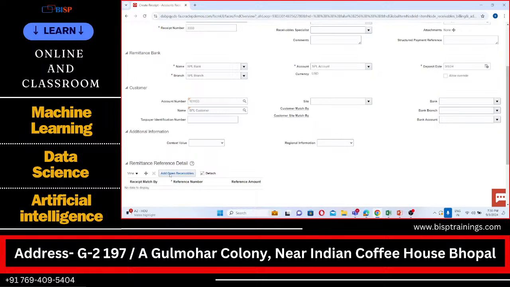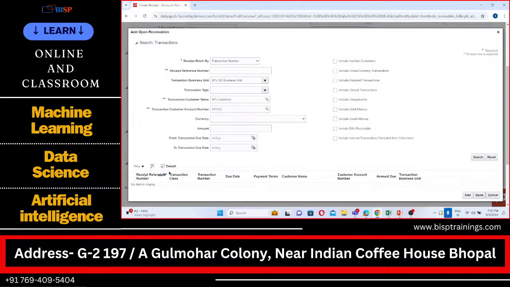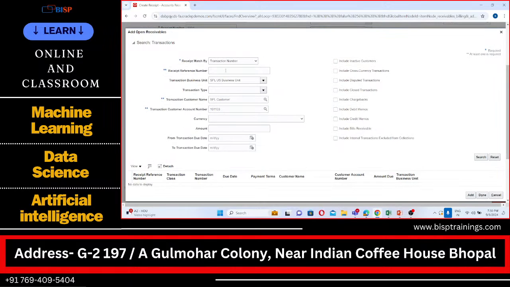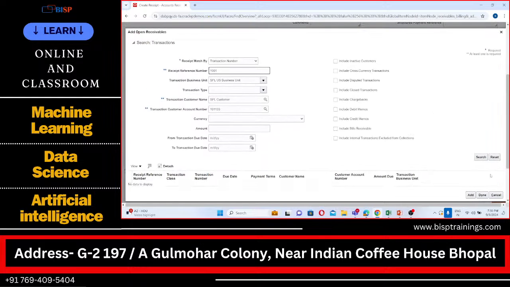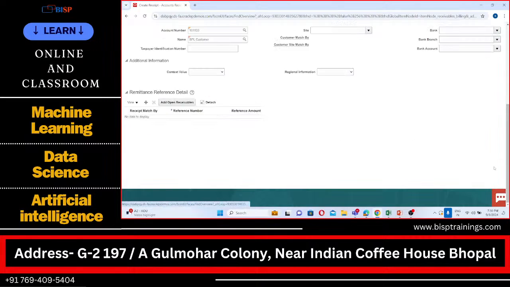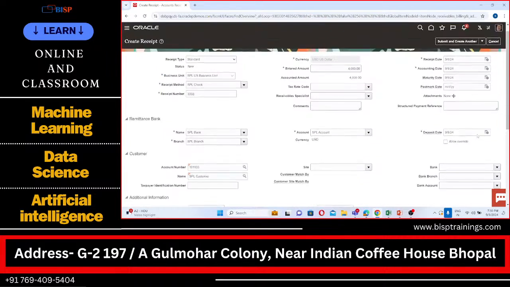We'll click on add open receivable, and then we'll fill in what is needed. We'll give the reference number against which invoice we are creating the receipts. So that was 1001, and we will click on search. So our invoice will come, and then we'll select, and then we'll pay. Okay, we'll click on add since we just did add, and click on done. So this is how we can create the receipts, and I'm cancelling it. Okay, so this is how we can create the receipt.